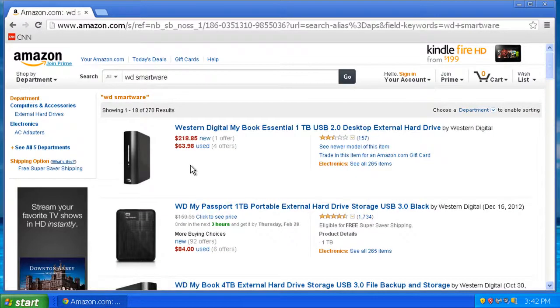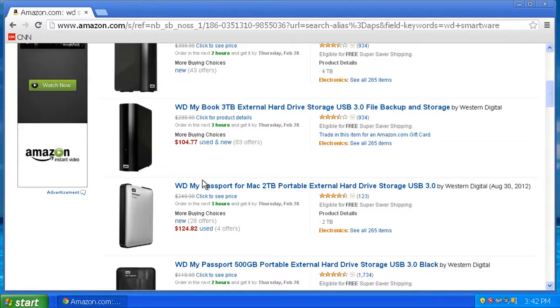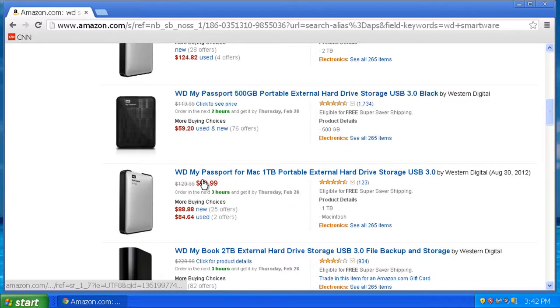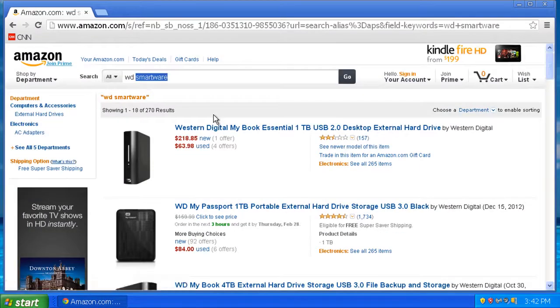And it's made by Western Digital. And here's the easiest way to do it. Just search for the word WD Smartware. So Smartware is a piece of software that comes pre-installed in some Western Digital hard drives. And what it will do is it will automatically back up all of your data as often as you want. It's really easy to use. Obviously, you want to make sure you get one that's formatted for Windows. There's no actual difference. If you get one for Mac, it will reformat it for Windows, but it's just easier to have it come that way.